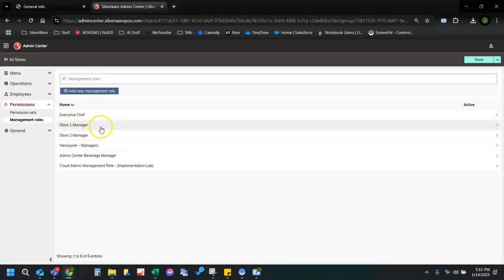Management roles could be something in terms of you have a chain location where you have 2 stores. You have store manager 1 and store manager 2. Store manager 1 only has access to store 1's Admin Center information, and store manager 2 only has access to store 2. And then within that, you have the permission set that controls that even further.